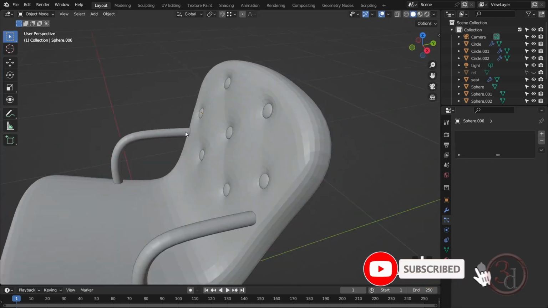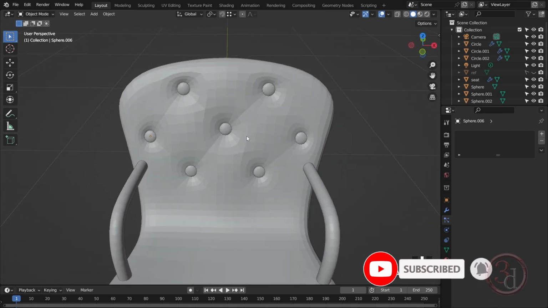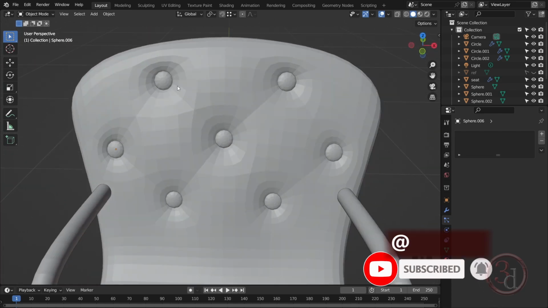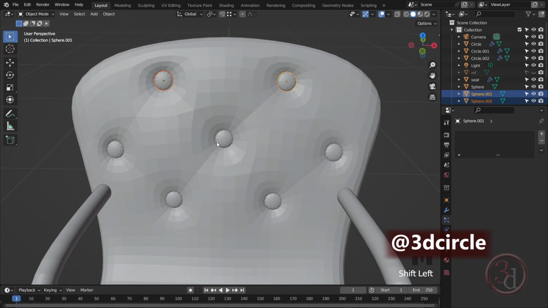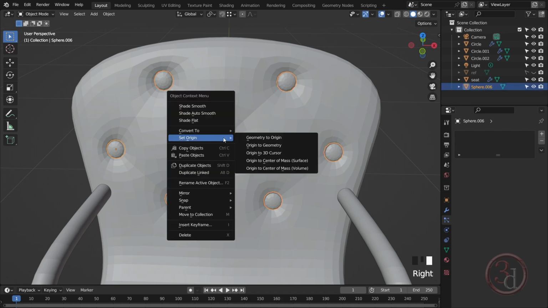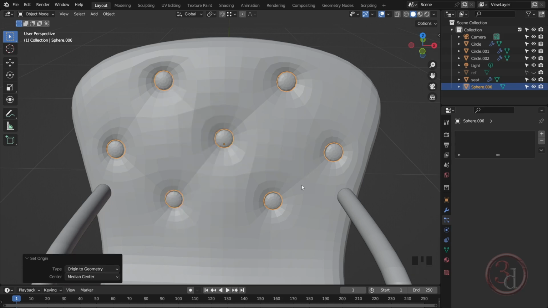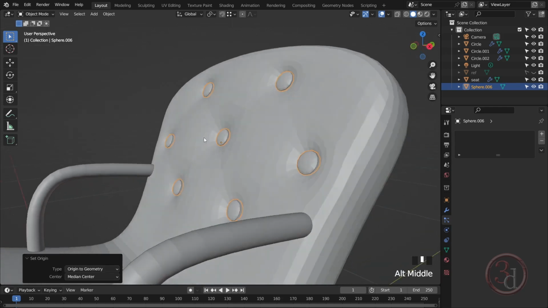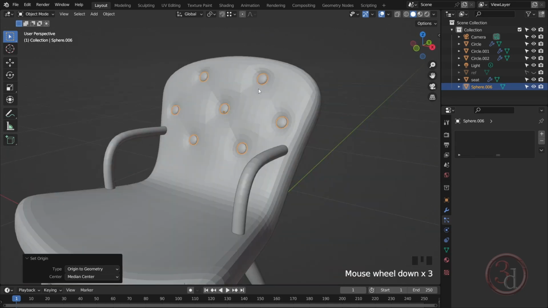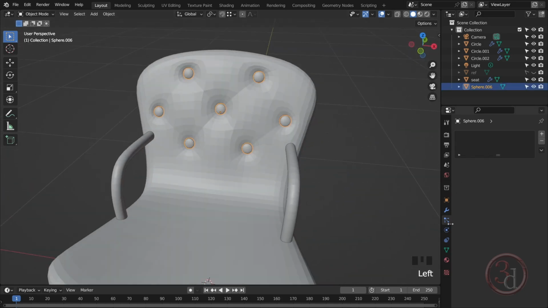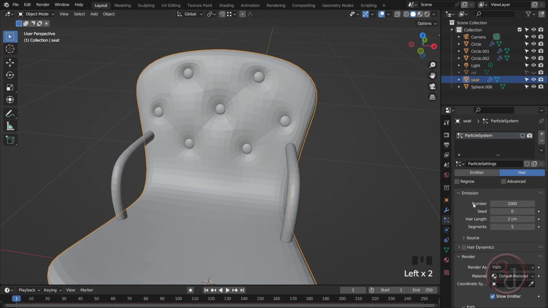So all of these, I can merge them into a single object. I'll Shift click to add to the selection. And now I can press the shortcut Control J. Okay, and then right click, Origin to Geometry, just to center it as per the geometry. Okay, this is fine. So first, let's enable the hair.